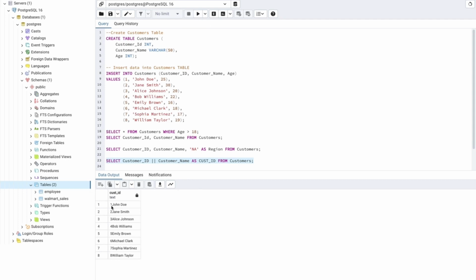See, customer ID 1 is a customer ID, John Doe is a customer name. This is an appended value of both these columns and showing up under a single column called cust ID. So under select, you can use star to fetch all the columns in a table or only the selected columns from the table, or you can select a constant directly added to one of the columns or a derived value. Please note that the result of any query always show up as a table of data, just like the tables in a database.